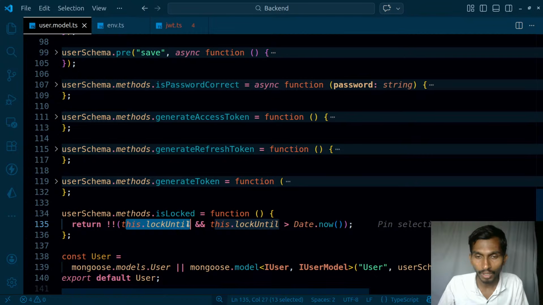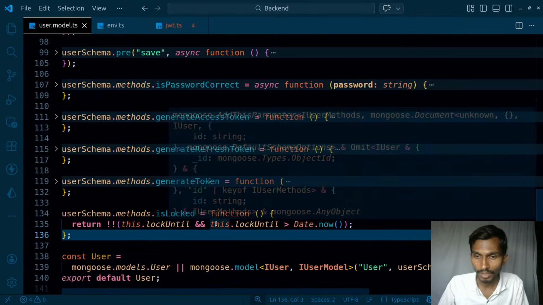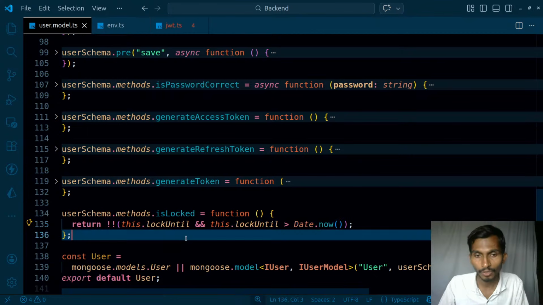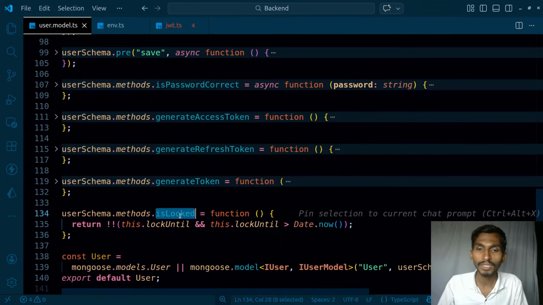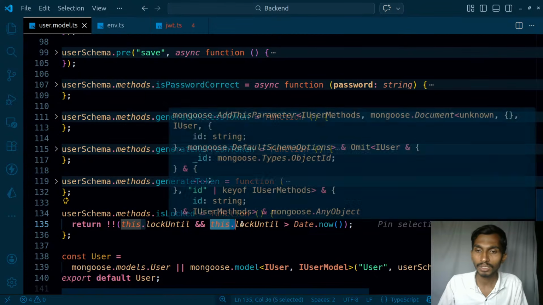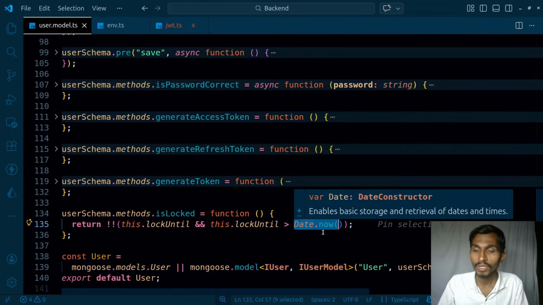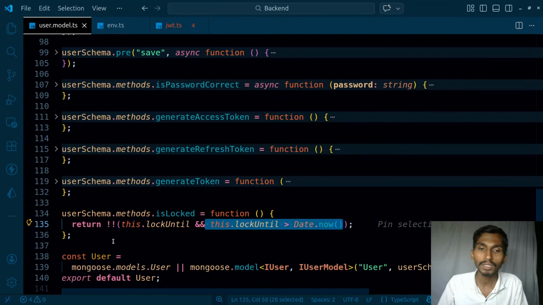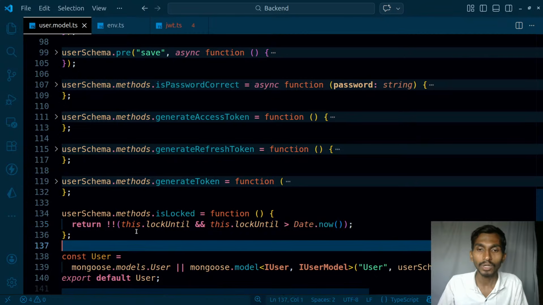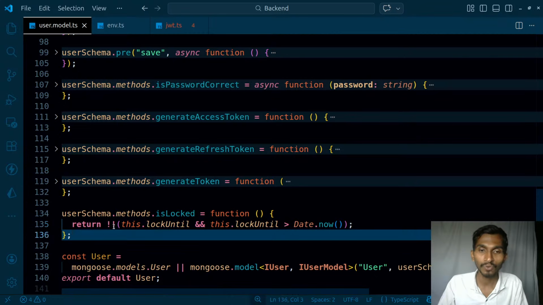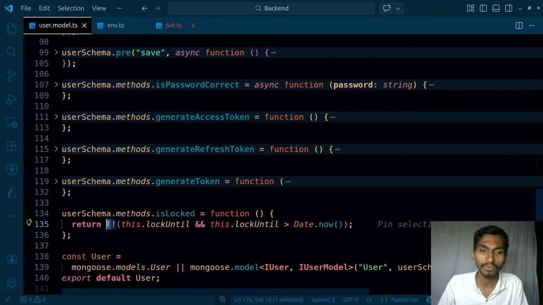This dot lock until, if this exists, in that case if this dot lock until is greater than current, that means the user is locked. isLocked will be true. Ultimately what it does, whenever you call the isLocked method, it will check whether the value of this dot lock until is greater than the current time, Date.now. If that is greater than current time, in that case just simply return true. So ultimately you are using double exclamation marks over here. That means first of all it will become false, just after that it will become true.